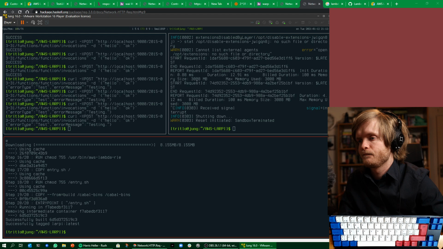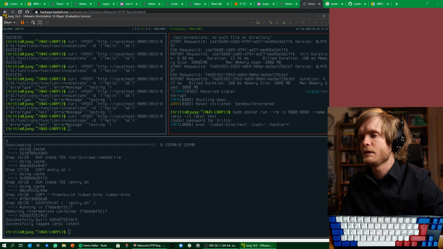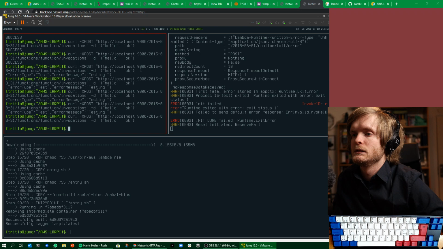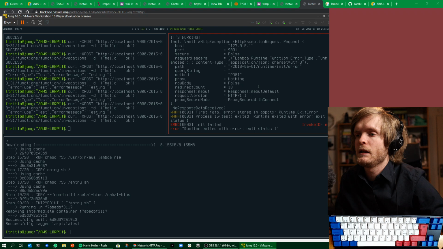Okay, let's see. Now I should start, but is this initialization error, right? Yes, nice. Oh no. Test vanilla HTTP exception request headers unhandled. Oh.